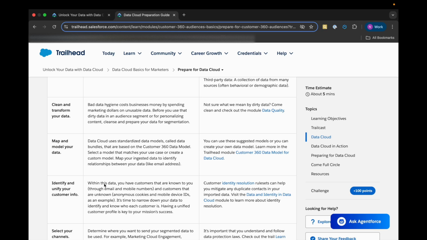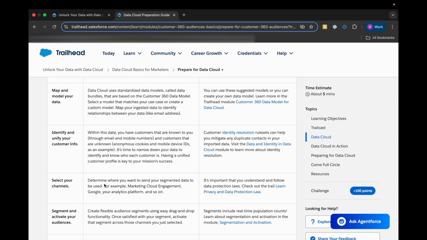Then we need to identify and unify your customer info. Identify means we are bringing in data from multiple sources, right? So we want to identify, and unify means we want to have our customer data in one place, so we can narrow down our data to know who each customer is.